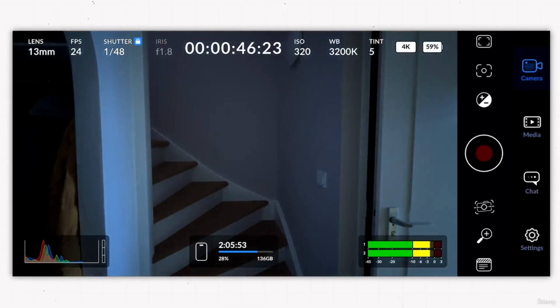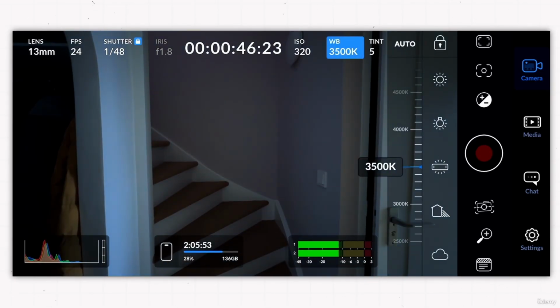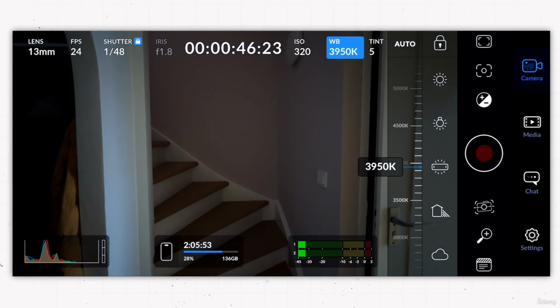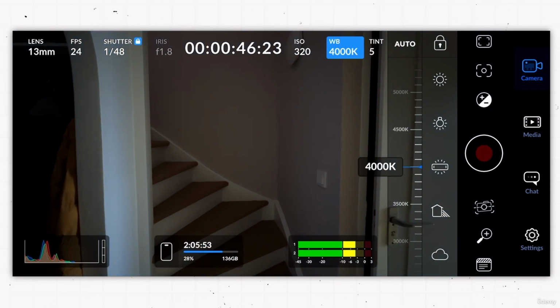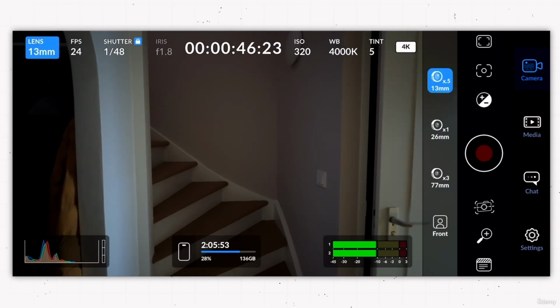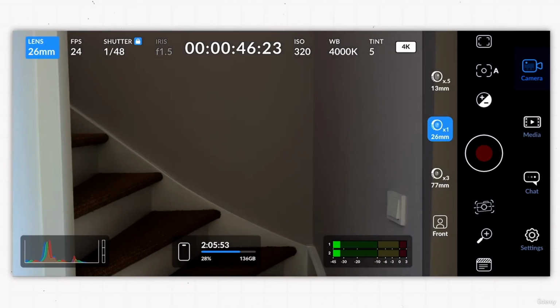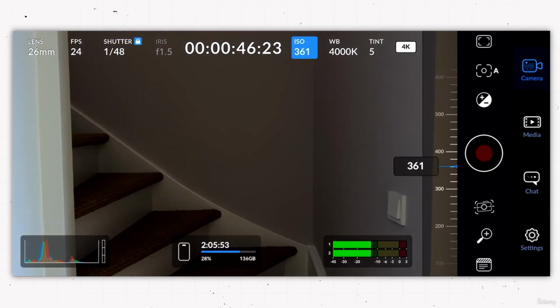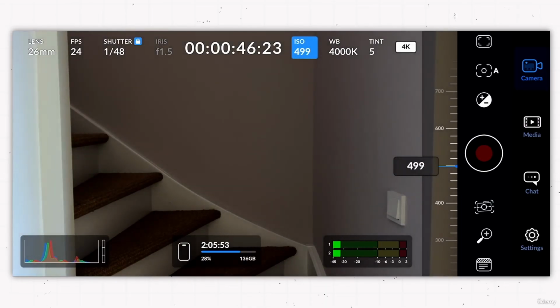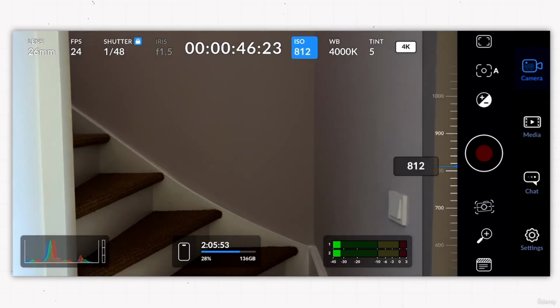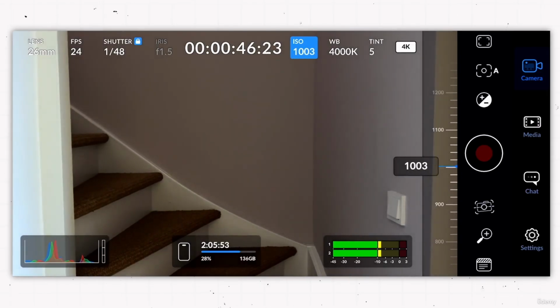As we have turned off the lights, you can see that the whites have turned blue. So the first thing we have to do is take care of the white balance. So I would go up here. And now the image looks a little bit warmer. I wouldn't touch tint and I would go to the normal lens. And I would increase the ISO to about 1000 and hope for the best.